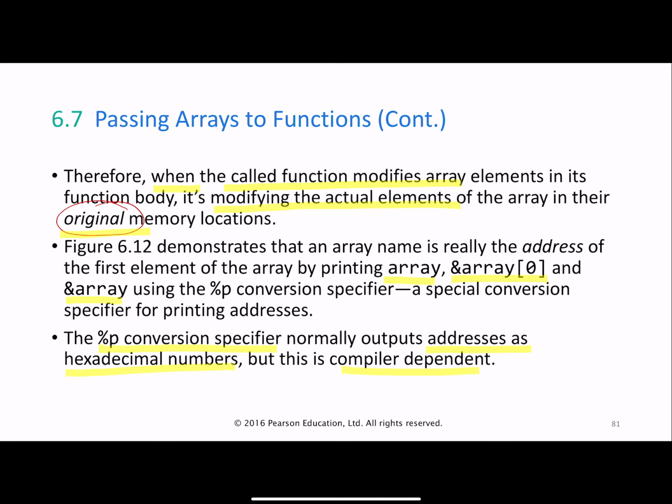Think about that. Now, in the example that we just saw, we passed the array by just giving its name. So let's say an array is called array. In that case, the argument passed through the function is array. That's it.